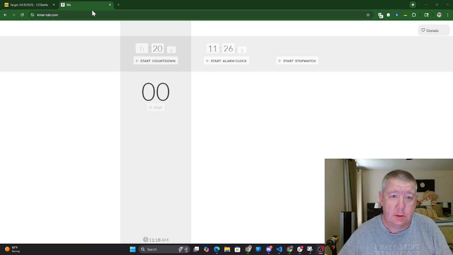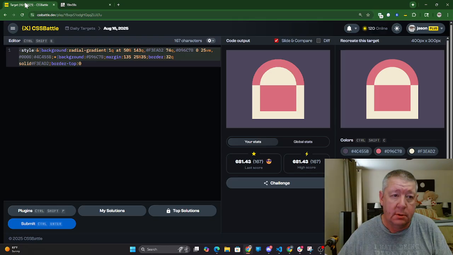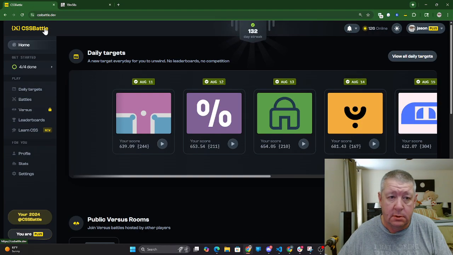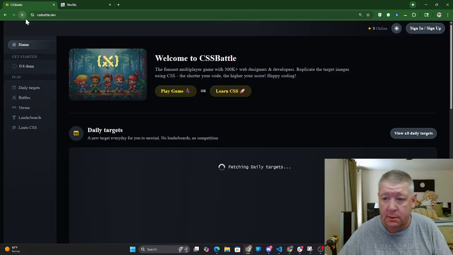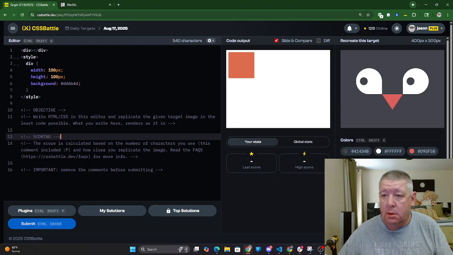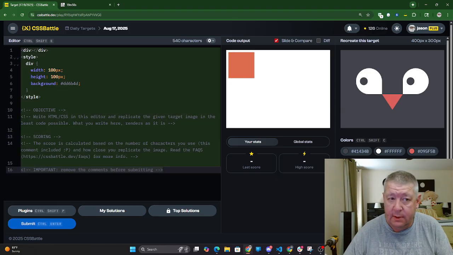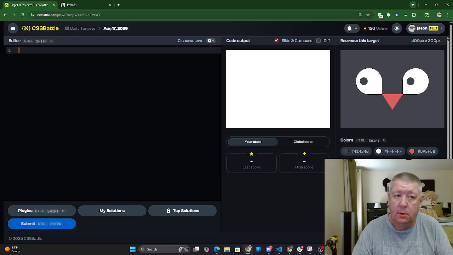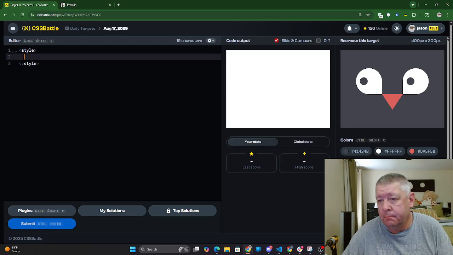All right, CSS battle time, starting the timer. This is yesterday's target. Let's refresh. All right, a bird face. Okay, so we have a triangle, and we have a couple of squircles.